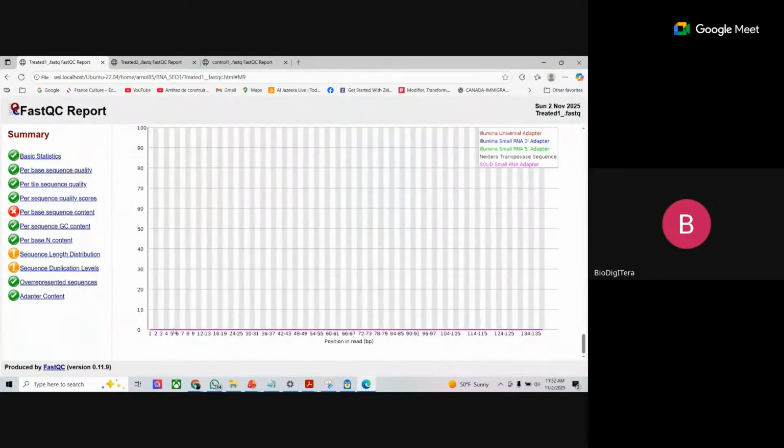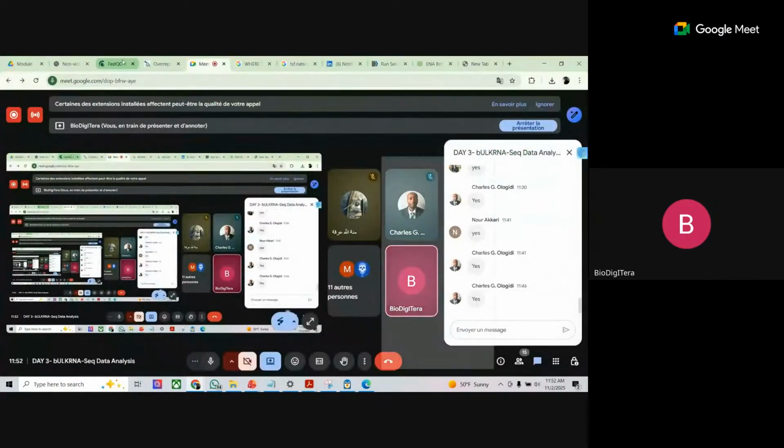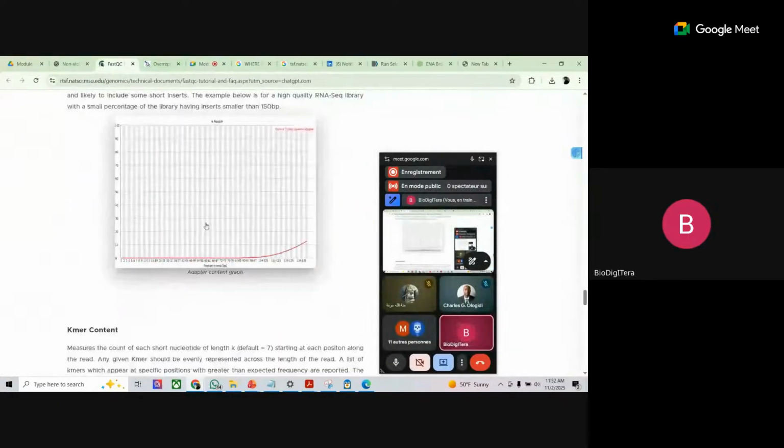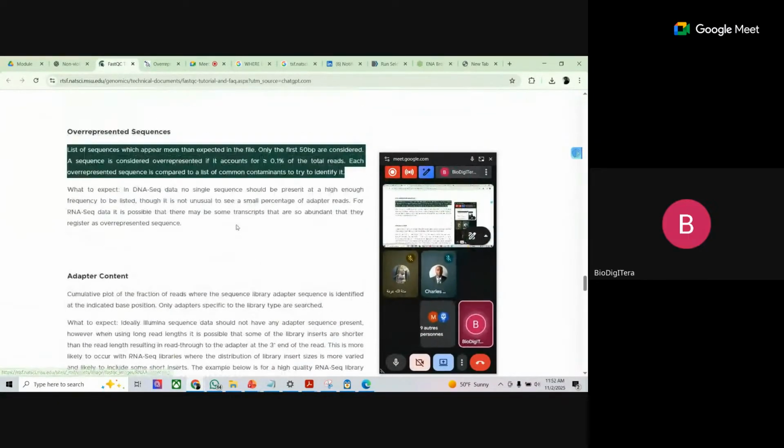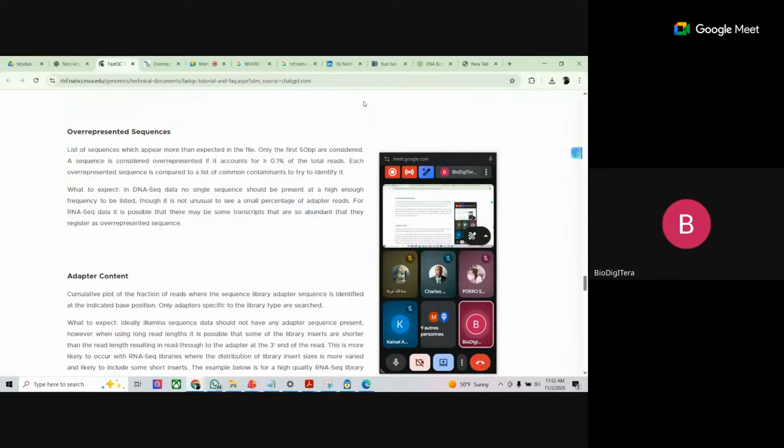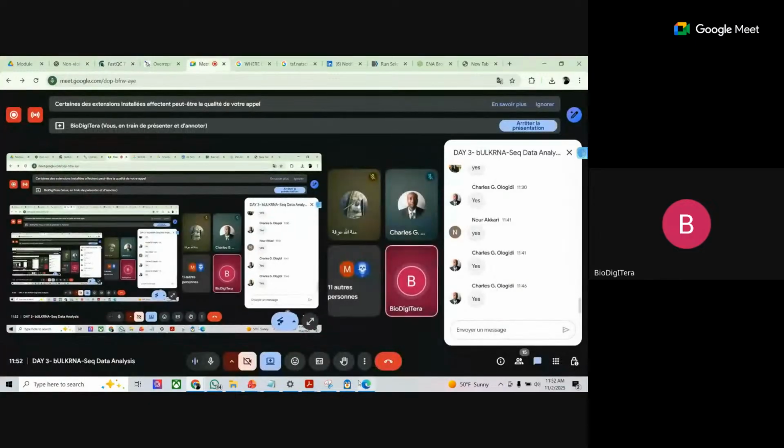But for our case, it is good. You can see it is green. We don't need to do anything. But for some cases, it will be very messy. Let me show you. You will have some cases where they don't have it here. They just explain. Anyway, for our case, it's fine. We don't need to do anything.